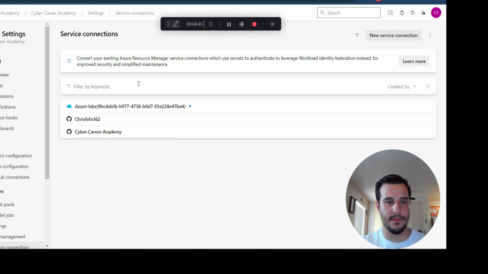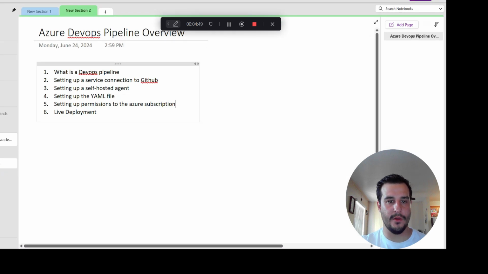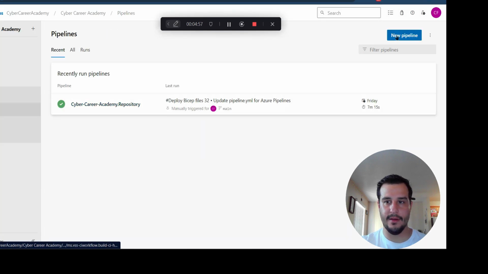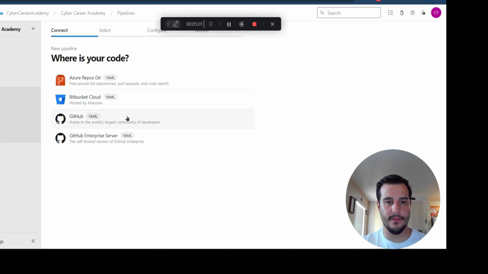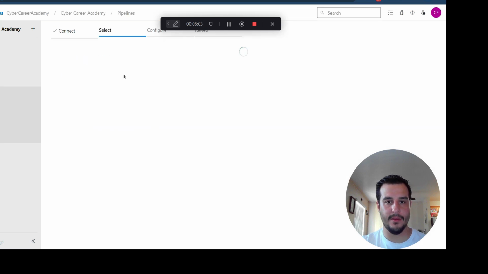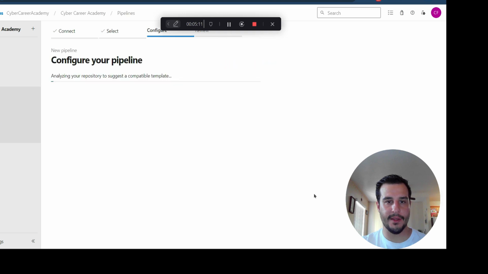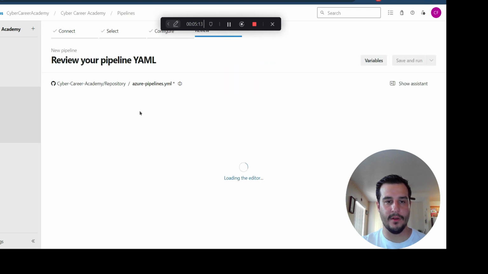Okay, so now that we've connected that here, we are going to go to setting up a self-hosted agent. So when we set up a pipeline, I'm going to create a new one. You can do GitHub, and I have a few different repositories, and I'm going to go ahead and pick this one, starter pipeline.